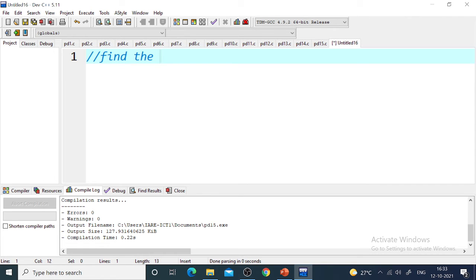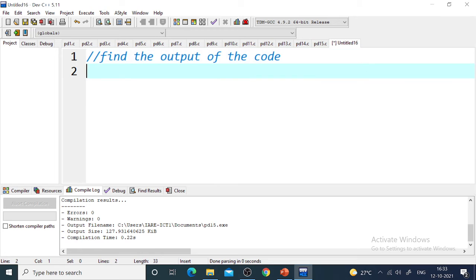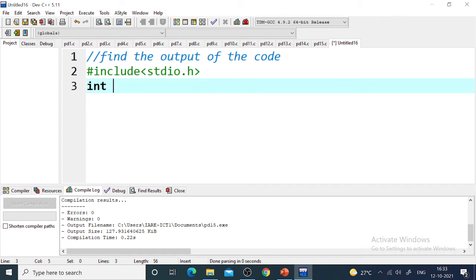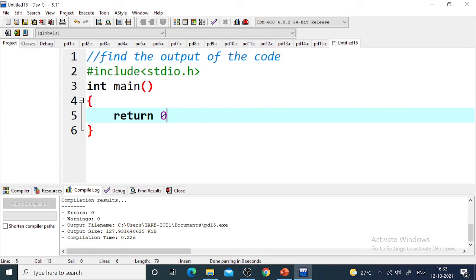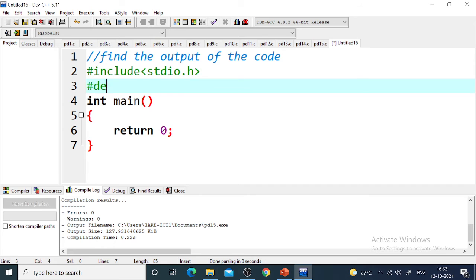Find the output. #include <stdio.h>, int main and return 0. Okay. Now let us declare one parameterized macro. So #define max is the name of the macro, which takes two parameters a and b.